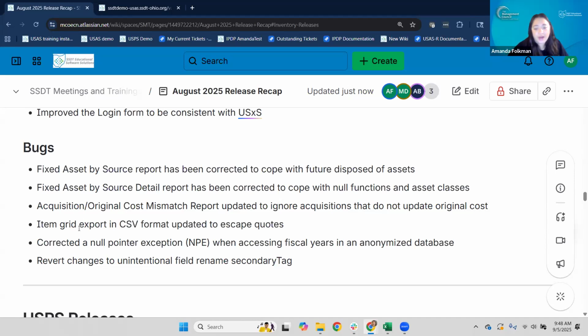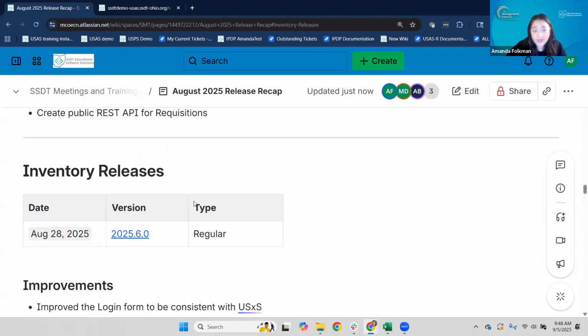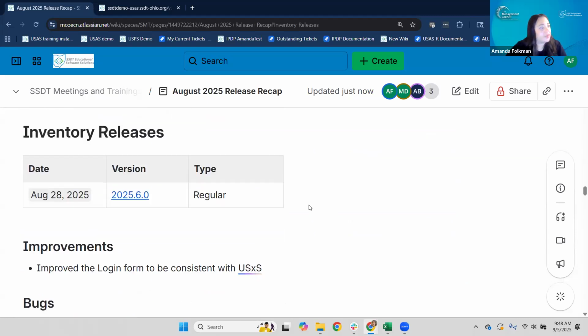And then let's see. So just as far as anonymized databases, we made an update here. And then we reverted changes to an unintentional field rename for secondary tags. So that was fixed as well. So that all came out on August 28th for our inventory release. Let's see. Carol says they'll be sending an email to their users reminding them the reporting period is open to submit and let them know that they will be loading the CSV formatted file.